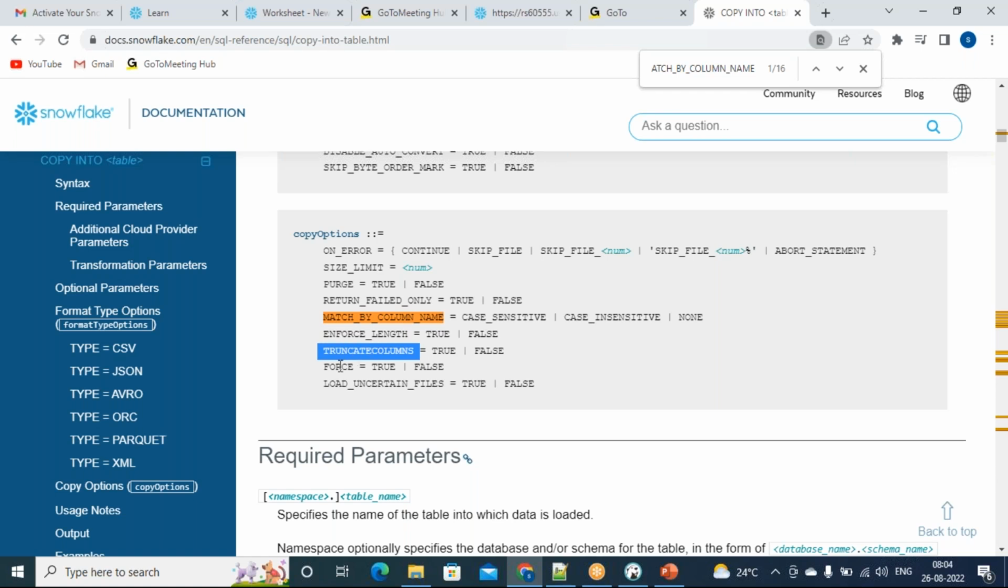Okay. And the force equal to true option we have already seen. If you want to load the same file again and again into the same target table forcefully, then you have to use this force equal to true option. By default, it is false. Otherwise, for the same file, it will look at the metadata. With force equal to true, it will simply bypass that metadata and blindly load the data into the target table.